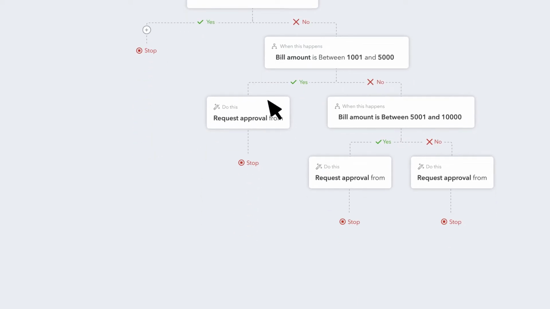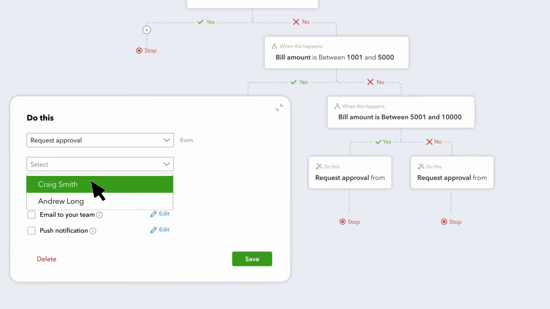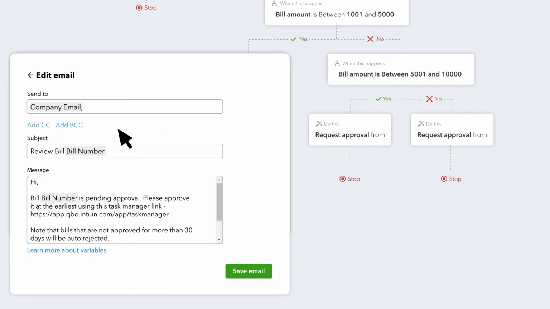Next, set the action you want QuickBooks to perform if you record or edit a bill matching these conditions. Select the Do This box. For this type of bill, you want a team member to approve the bill before you pay it, so select their name from the list. Then select how you want to notify them. Note that if you select email, you'll need to add their email address here, or else it will go to your business's email address by default.